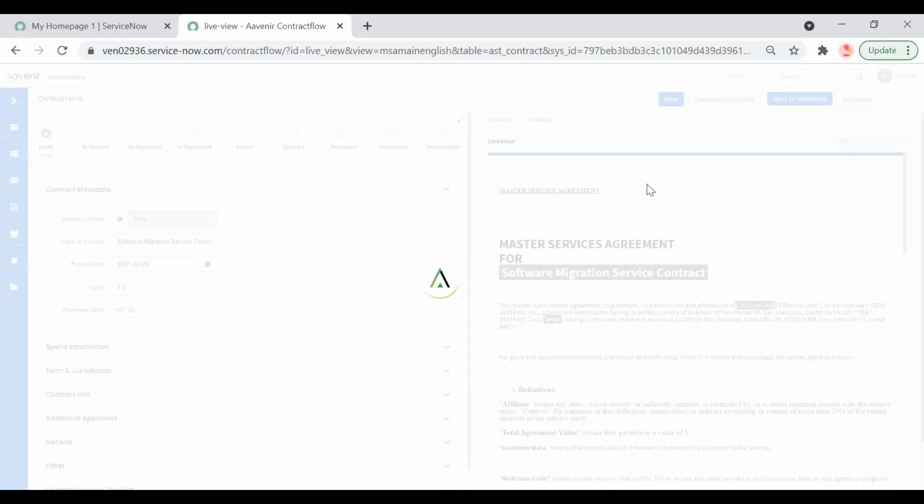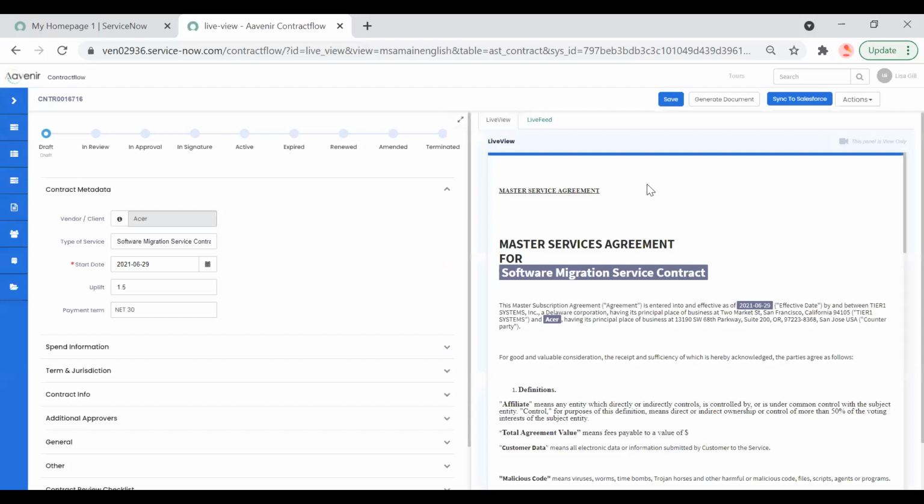So that's the contract. That docx file is what you're going to send out to the resellers, to your vendors, to your suppliers, so that they can review it, and probably they're going to send it back to you with a whole bunch of red lines.